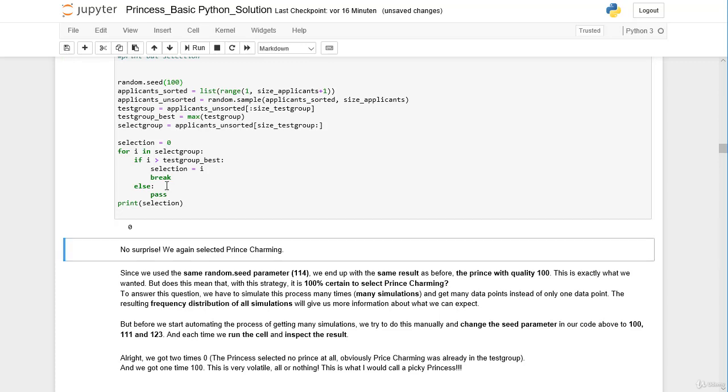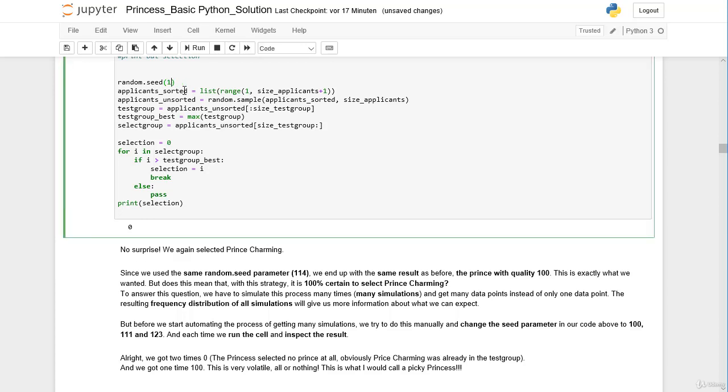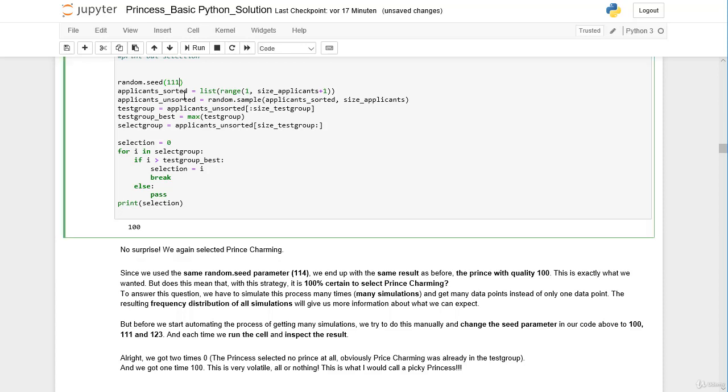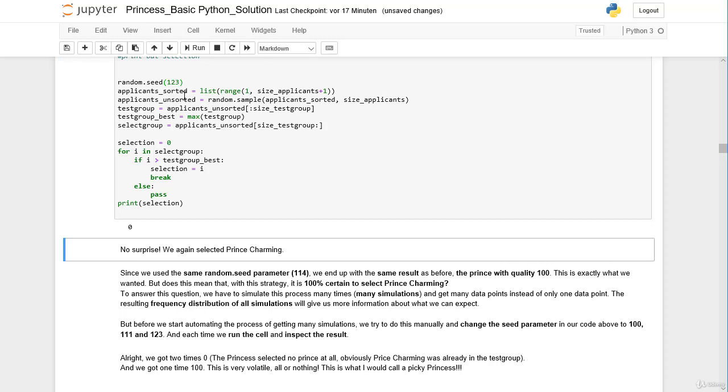So with 100 we actually get a result that our princess selects no prince at all, and obviously in this case Prince Charming was already in the test group. So in the select group there was no prince with higher quality than Prince Charming. And we can try again with the random seed 111. And again we get Prince Charming as the result of our selection process. And we can try, for example, the random seed 123. And again we have no selection at all. So Prince Charming also in this case was already in the test group.